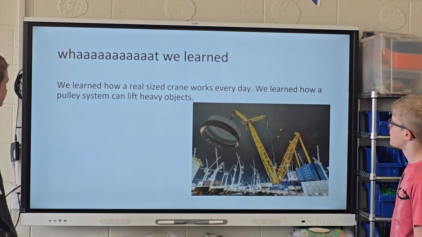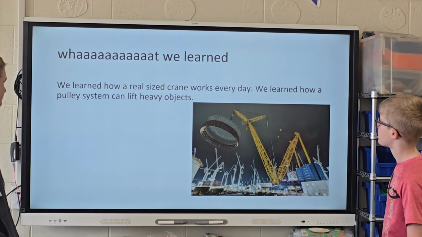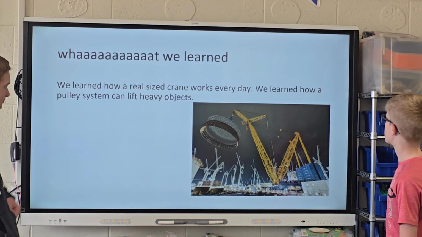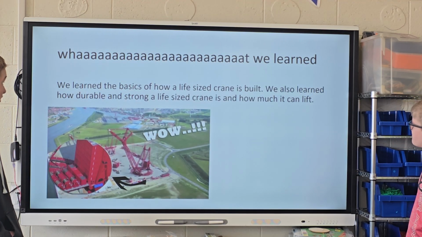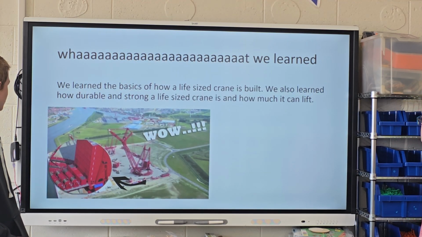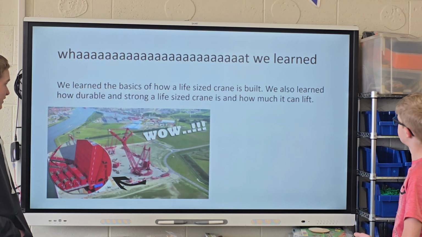We learned how a real-size crane works every day. We learned how a pulley system can lift heavy objects. We learned the basics of how a life-size crane is built. We also learned how durable and strong a life-size crane is and how much it can lift.